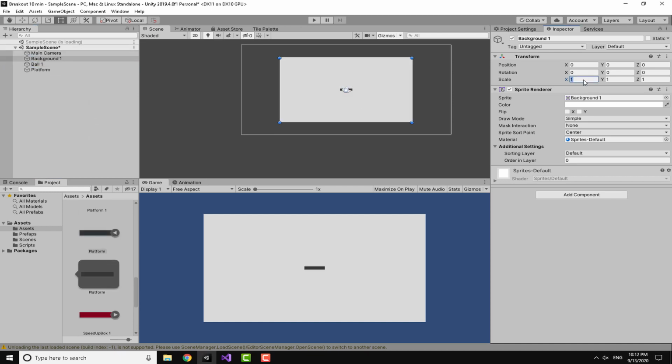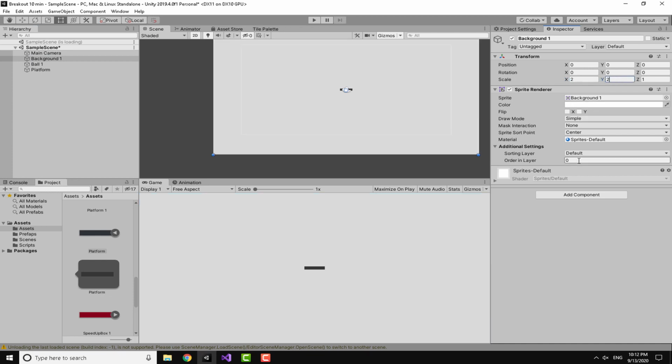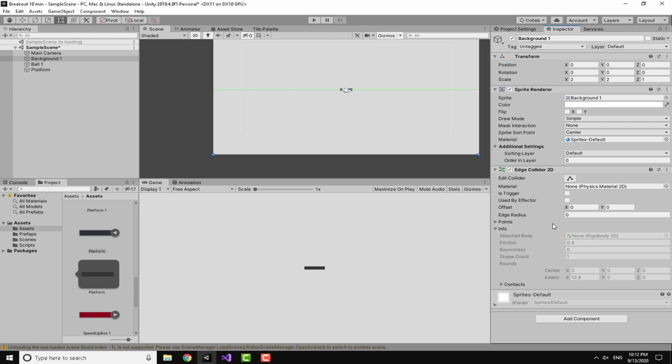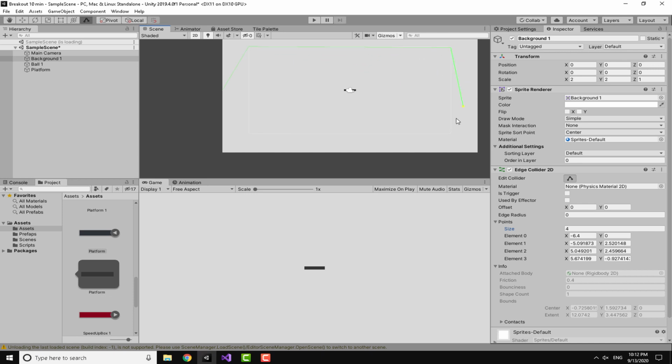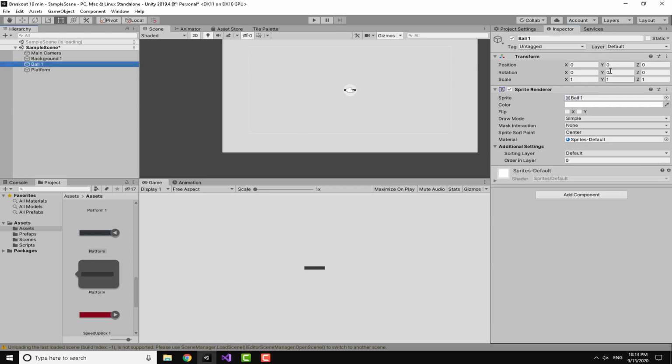I'm going to go to the background, make it 2 and 2. And I'm going to add an edge collider. I'm going to set the points to 4. I'm going to edit the collider and I'm going to set this here and here. Okay, the last one, and I'm going to set that in here. Okay, it's done.